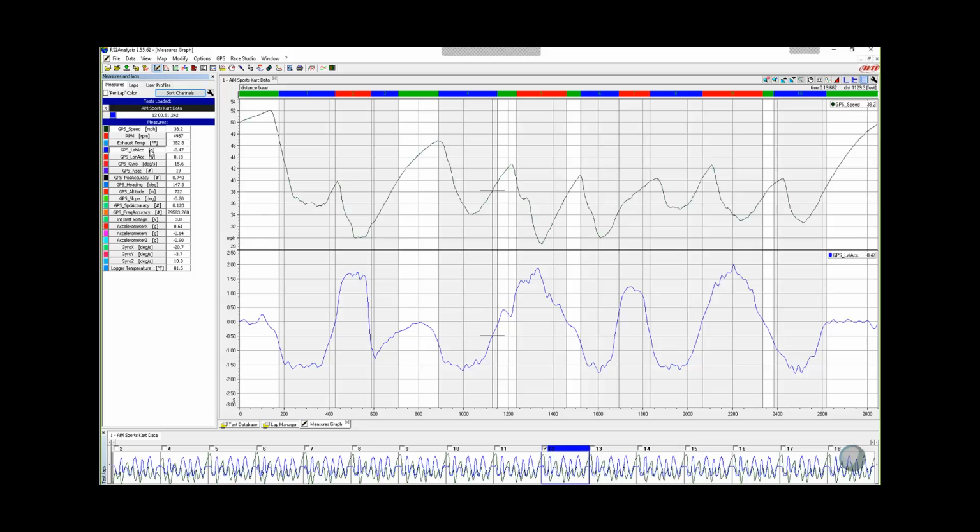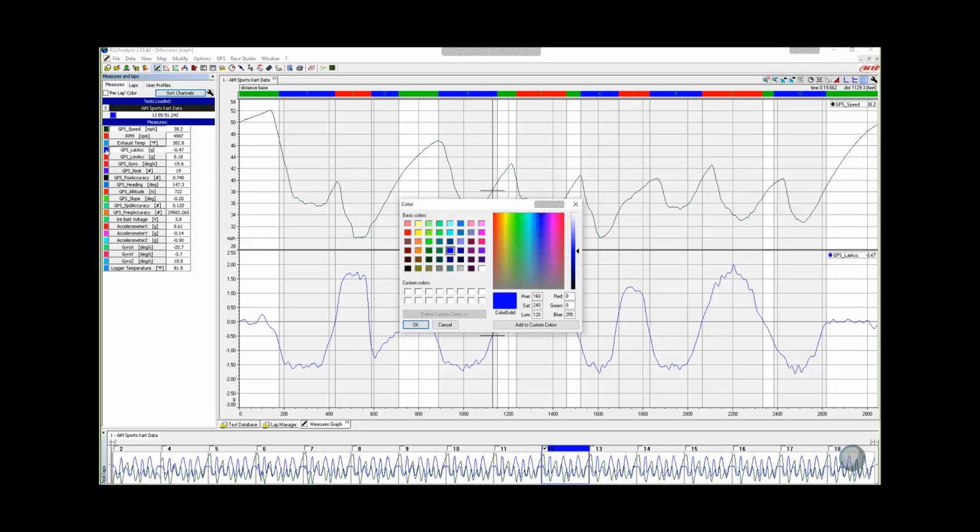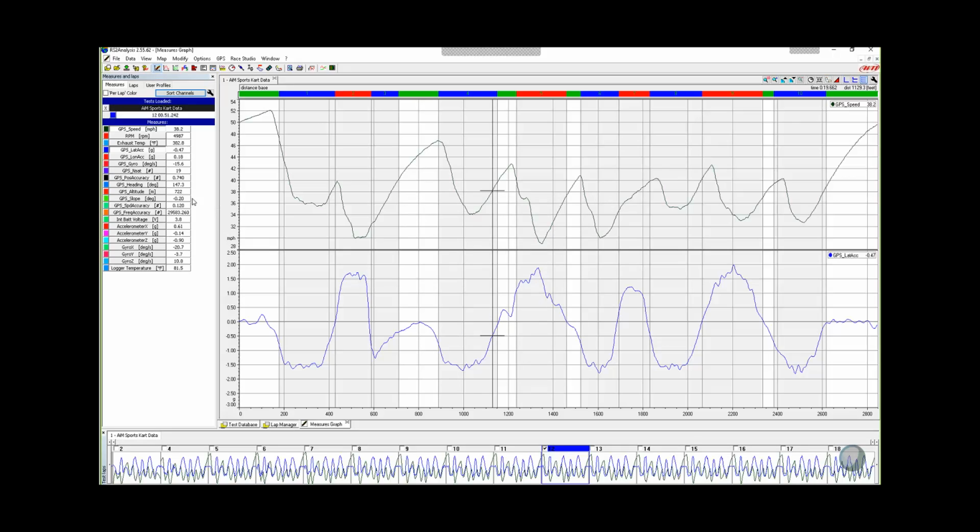If you want to change the color in the measures and laps toolbar, simply click on the little color bar, and you get a normal Windows palette, and you can change the color as well. That's the measures and laps toolbar, and the 3 different functions that we use most of the time.